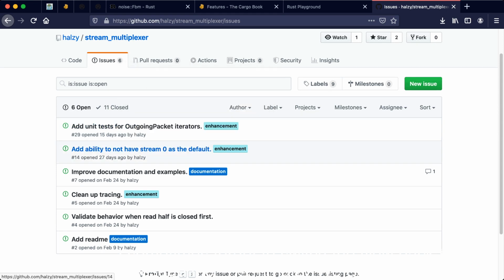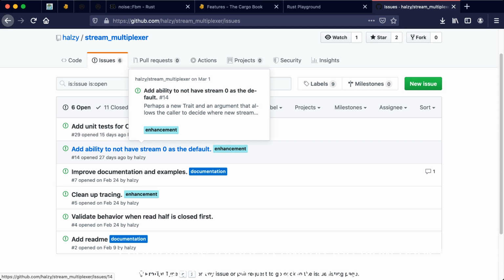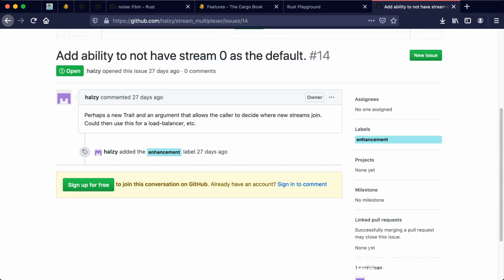This one I think is actually a really neat feature. Be able to provide something to it that would be able to say what stream this should go into. And it might be such that we could do this. Oh, you know what? I just had a neat idea. A new trait and an argument that allows the caller to decide which stream it joins. Used for load balancing then. Yeah, that would be pretty cool. It just dawned on me that, or was it?